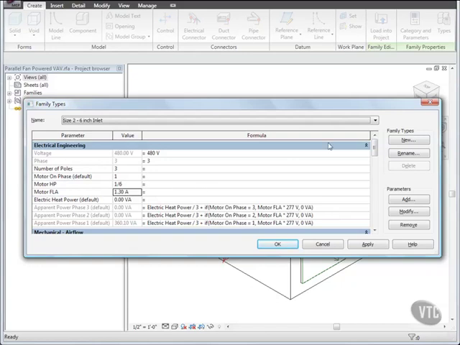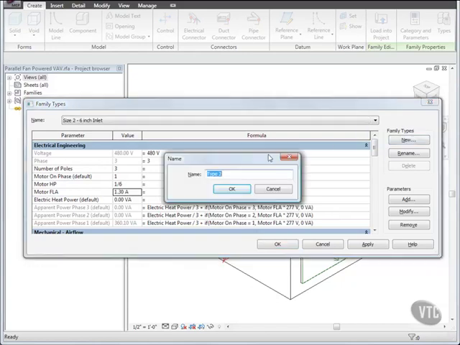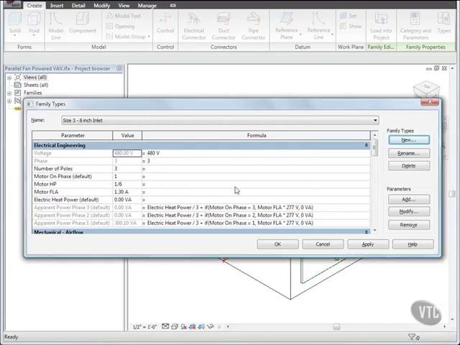Then, under Family Types, click New and type size 3 to 8 inch inlet. And in the value column, change motor HP to 1/4 and motor FLA to 2.2. Then, using the same method, create additional family types and specify the parameters for each size as shown here next.